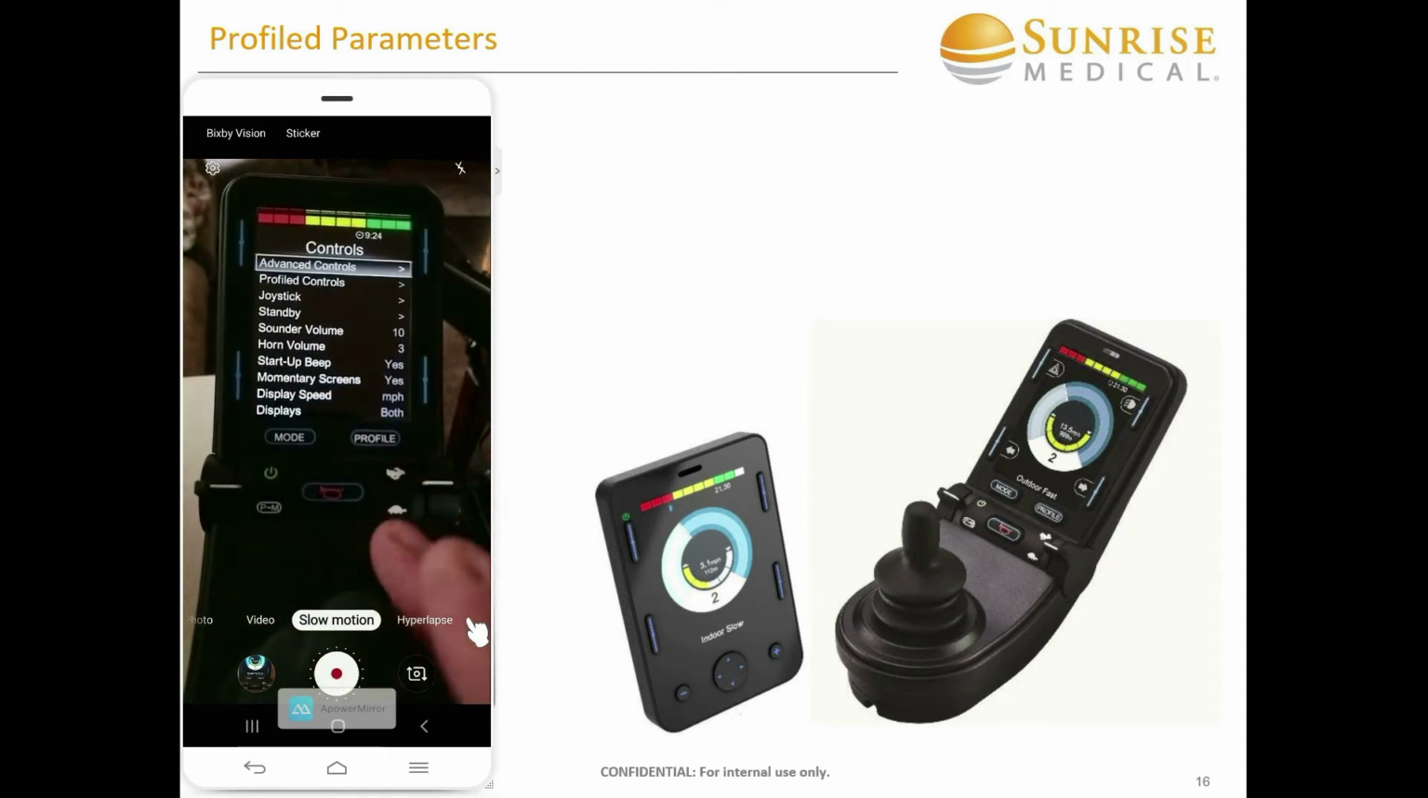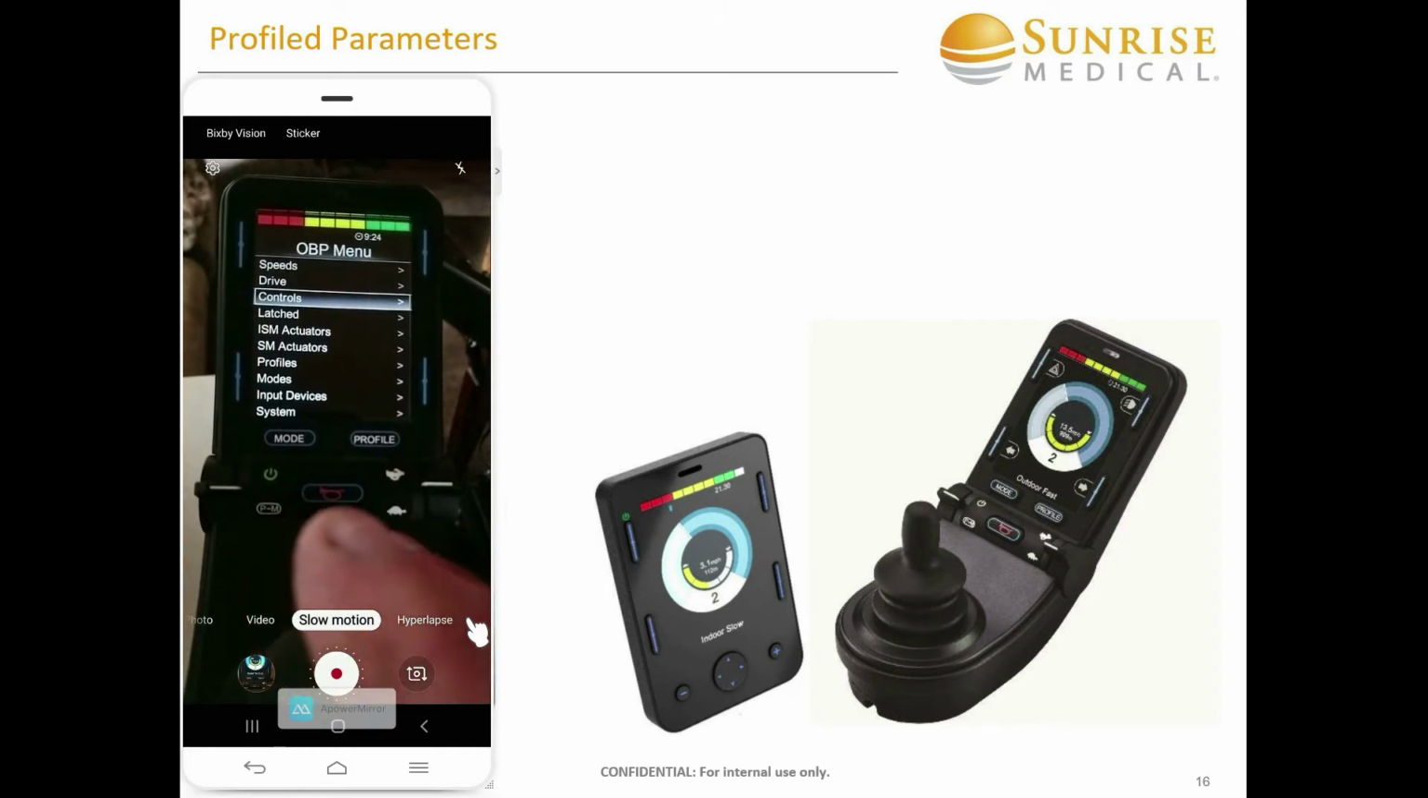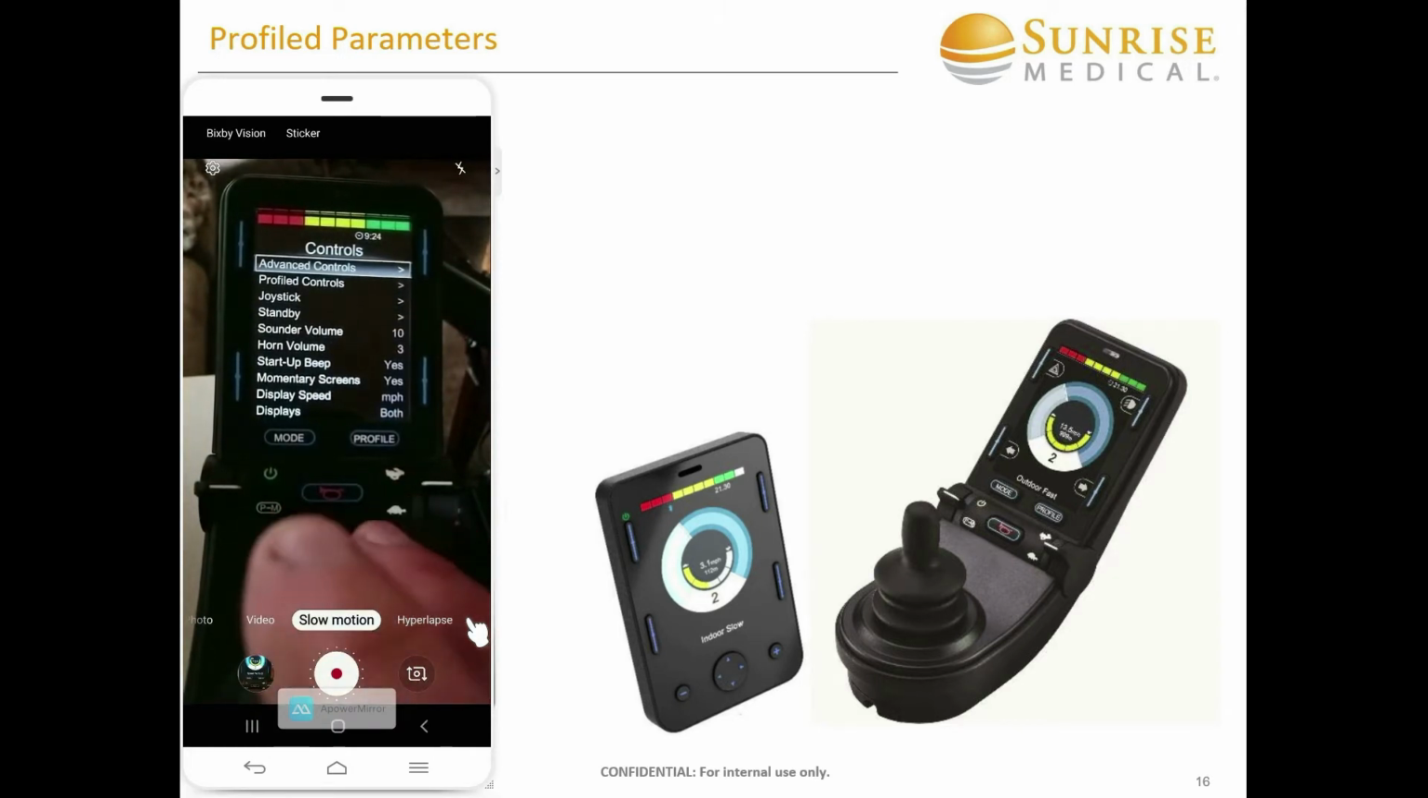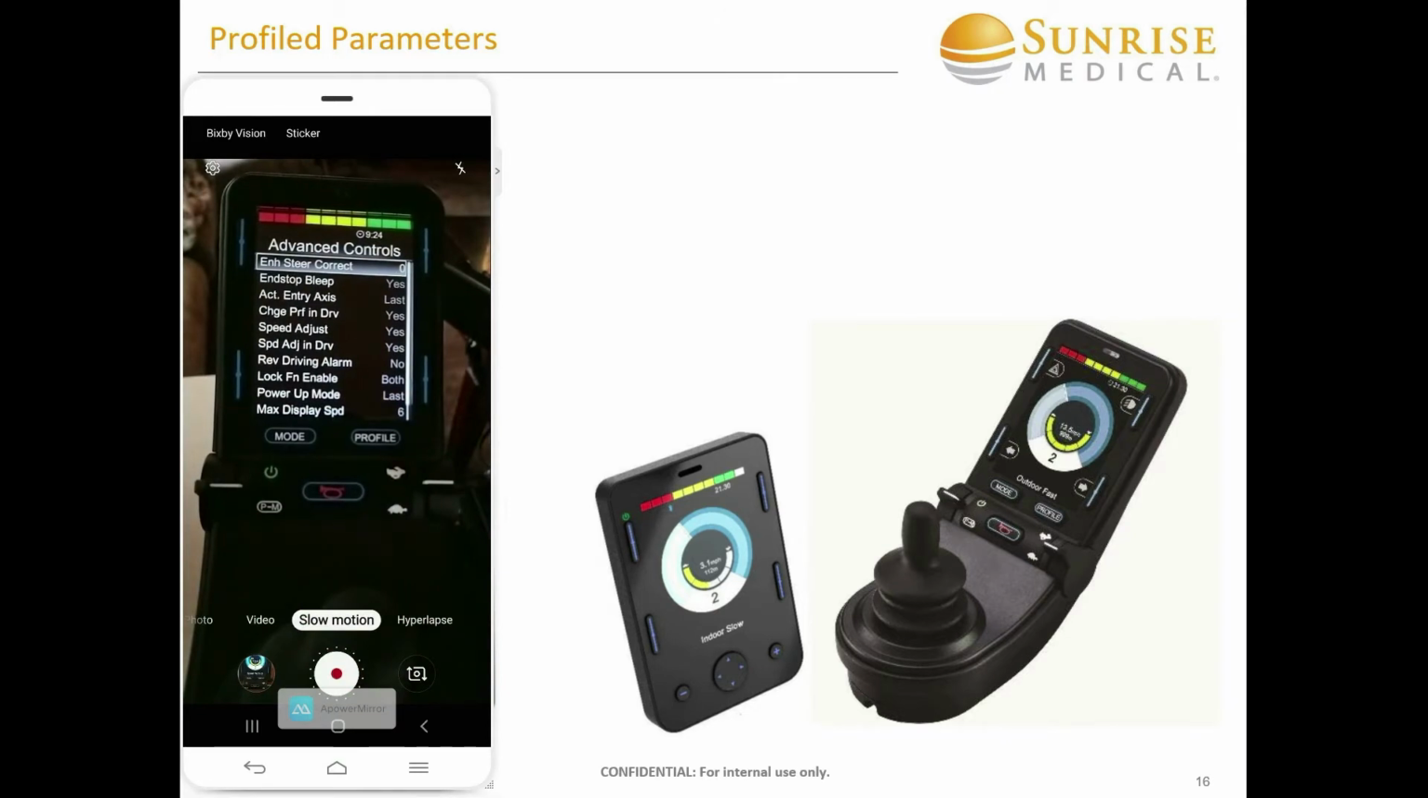So again, those are all under the control setting under advanced controls. That's where you're going to find all of those.